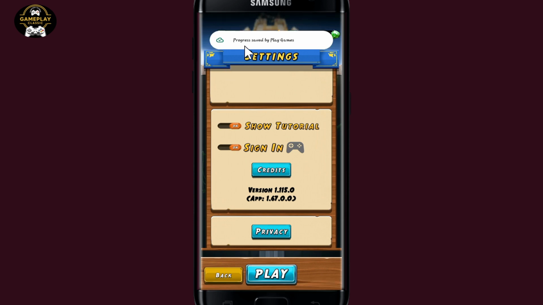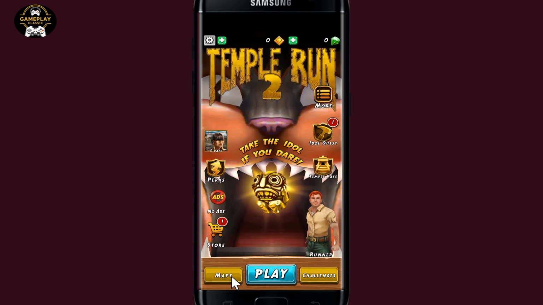Once the account is connected, you will see a notification by Google Play Games, which means that you have now been signed in or signed up to your account successfully. You can now go back and start playing your game, and all of your progress will be saved to this online account. And there you have it. That is how easy it is to sign up or log in to your account on Temple Run 2.